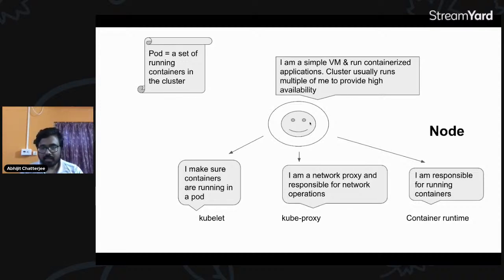And then the container runtime makes sure that all the containers are in running stage. The responsibility of the container runtime is running the containers. Like if any container goes into CrashLoopBackOff, it will try to restart the container or make the container run.